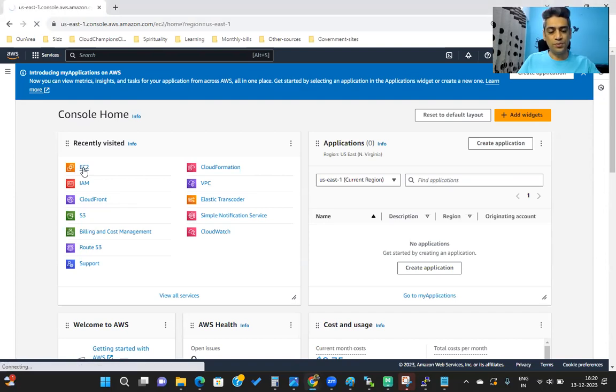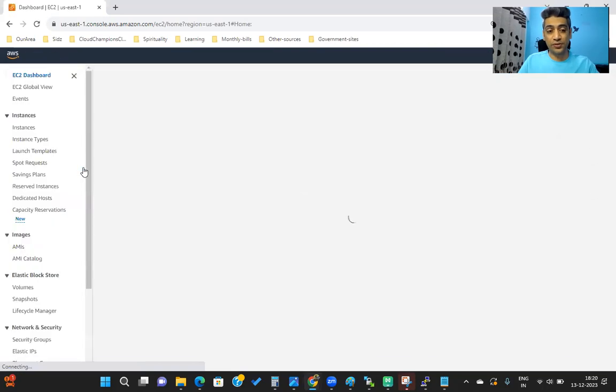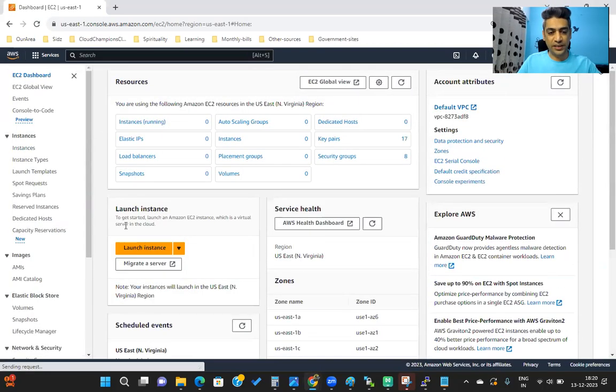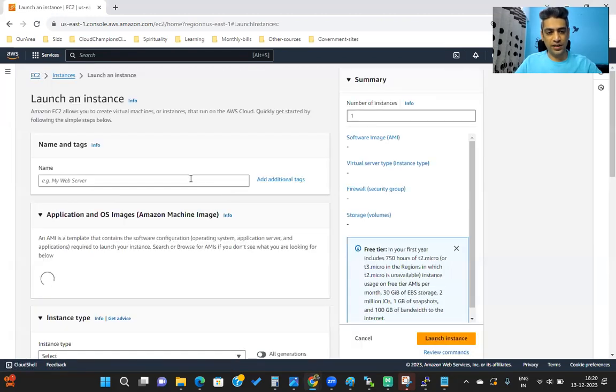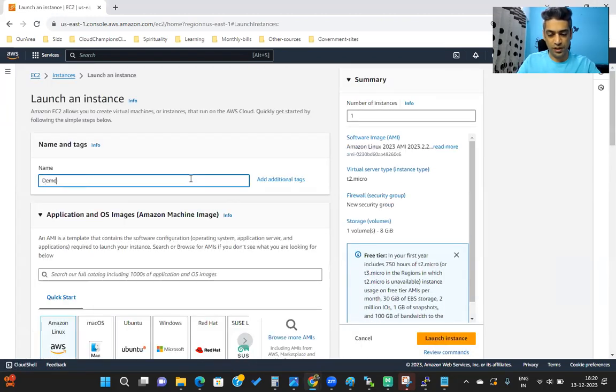So we'll go into EC2. The idea is not only to create this instance, but also to connect to it. So let's first launch an instance. I'll say launch, and let's give it the name demo F1 EC2.